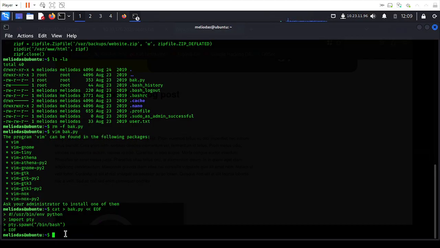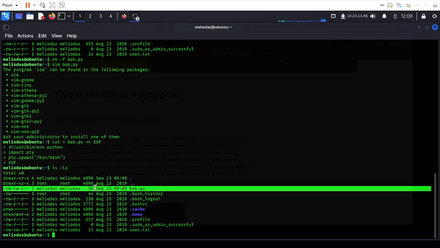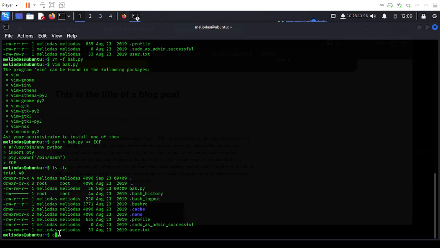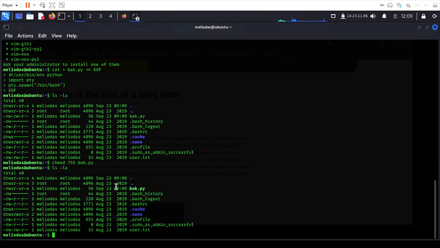Okay, so now we can check that we have it once more. So yeah, here it is. As you can see, it's now created by meliodas as opposed to when it was created by root. So let me just make it executable. So I'll just do 755. Okay, now we can execute it.